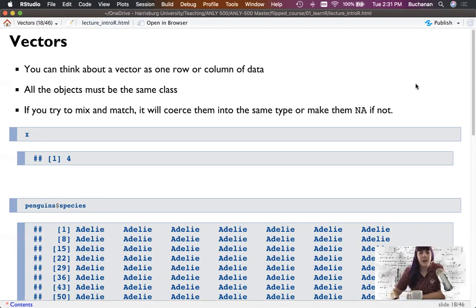So if you try to mix and match, it will try to coerce them. And if it can't coerce them, it'll give you an NA. So you might see this message, NA is introduced by coercion. That just means that you had some data stored in that column that you can't convert. And so it just made them missing because it can't convert them.